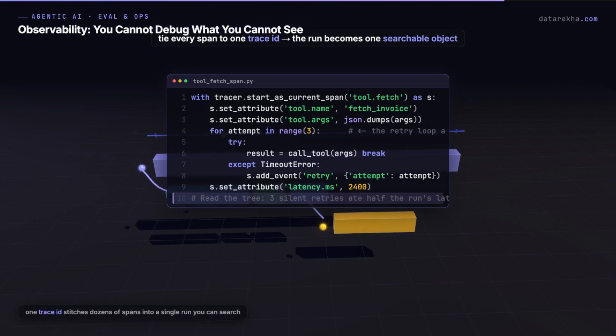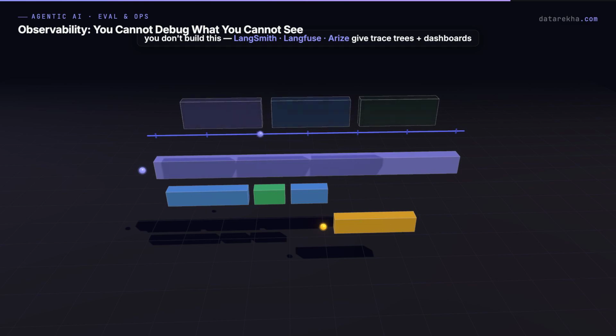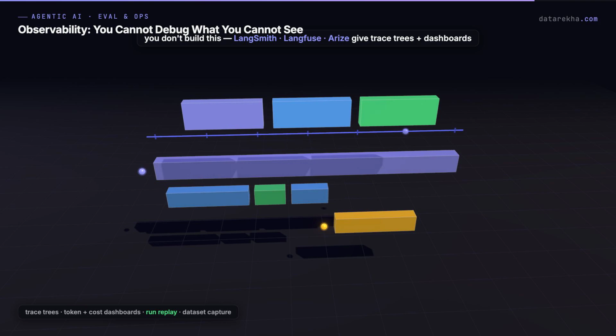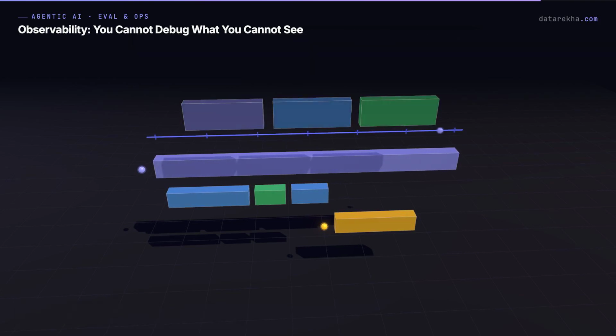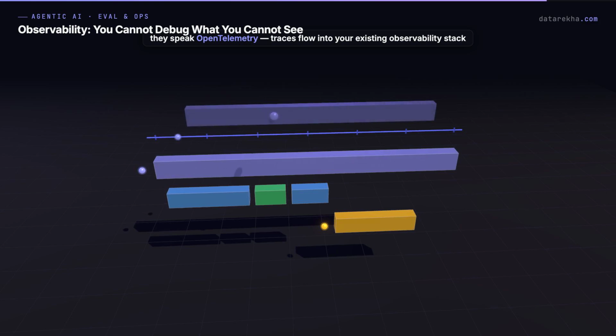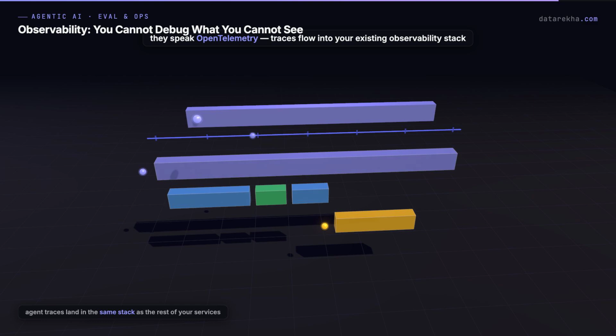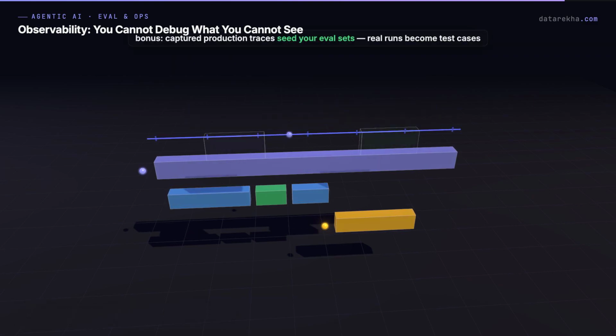You do not build this yourself. LangSmith, Langfuse, and Arize give you trace trees, token and cost dashboards, run replay, and dataset capture. And they increasingly speak OpenTelemetry, so your agent traces flow into the same observability stack as the rest of your services. There is a bonus too.